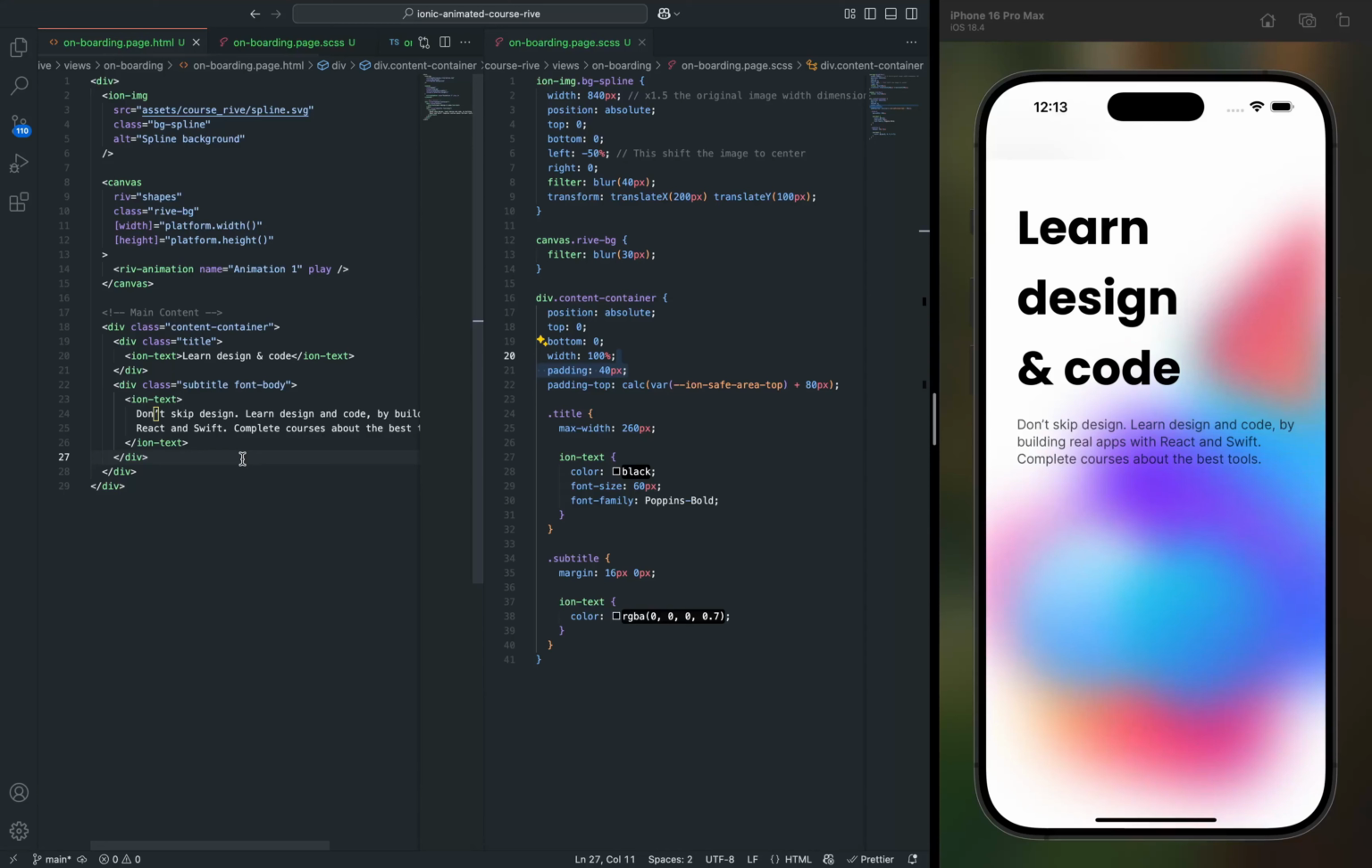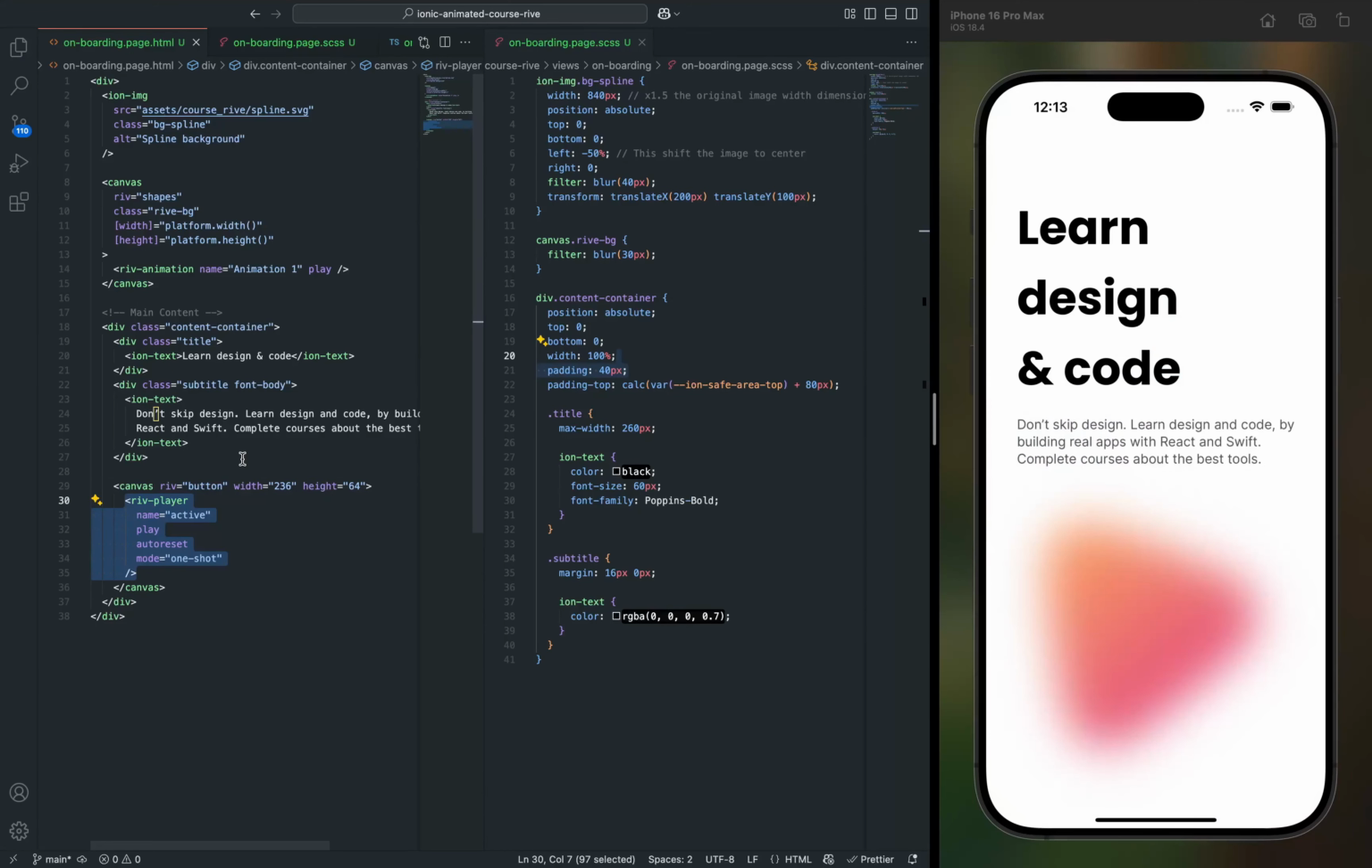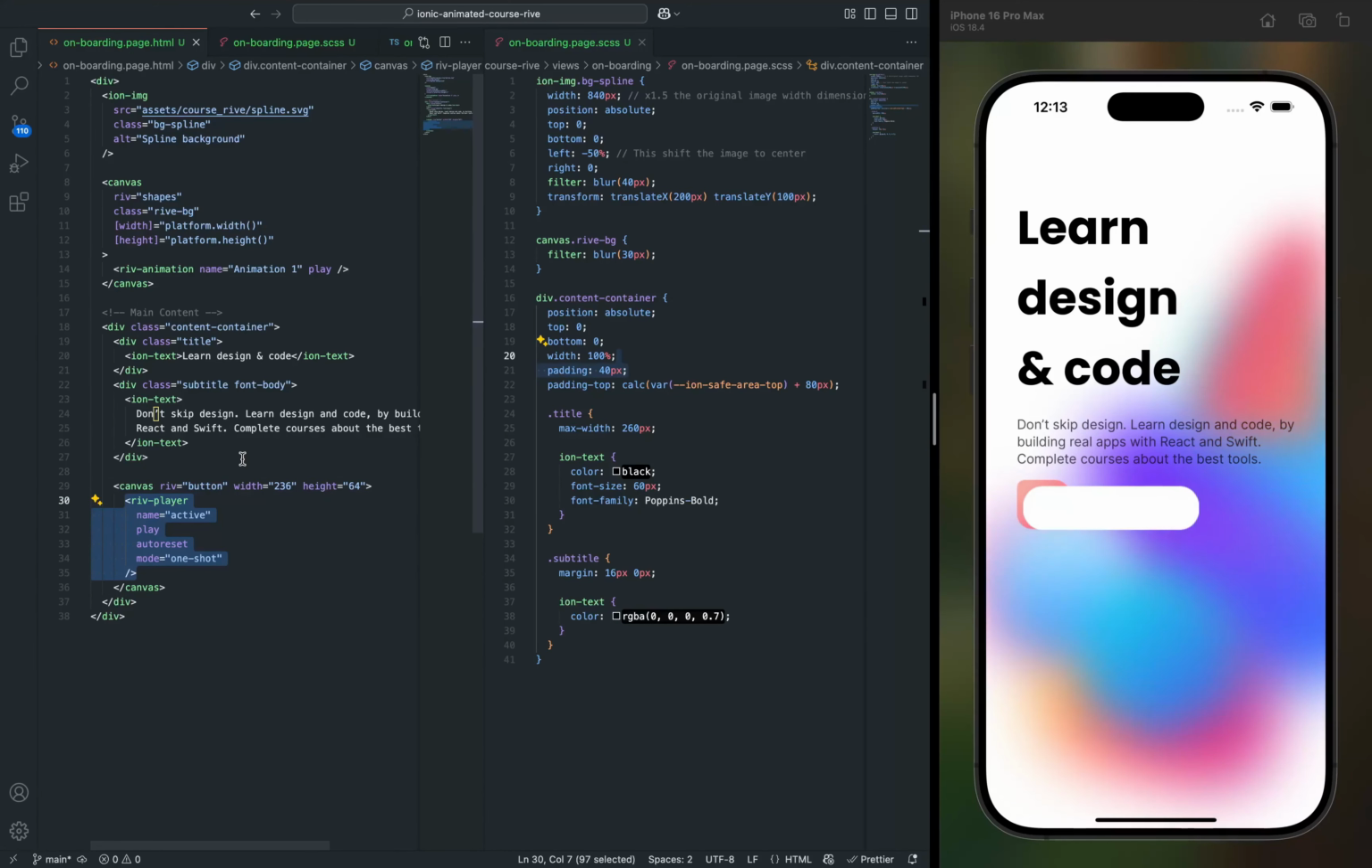Below that, we add another Rive asset for a button with a fixed width and height of 236 and 64 pixels. Inside that, a Rive player tag with animation name, play, mode of one shot, and along with that, auto reset to reset the animation after a trigger.